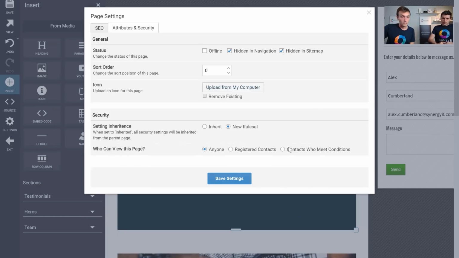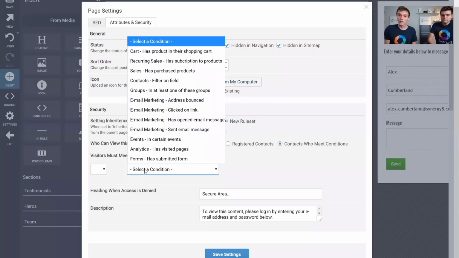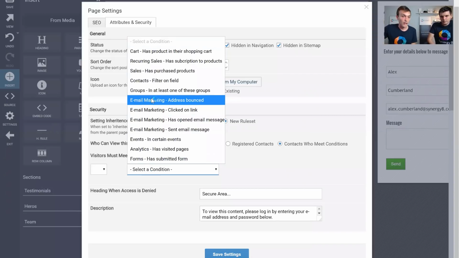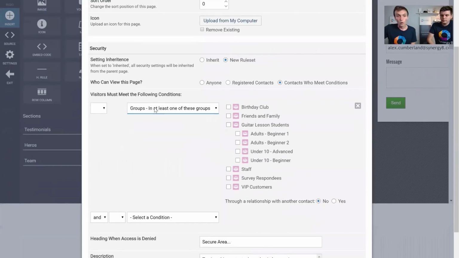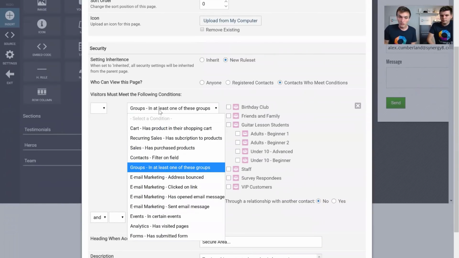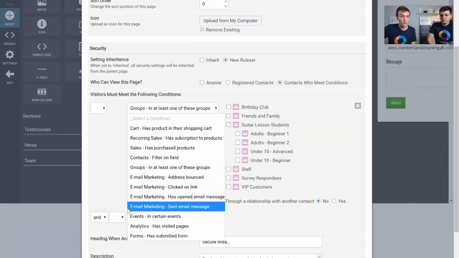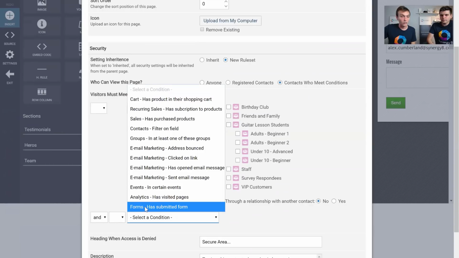So I might say only contacts who meet this certain set of conditions are allowed to view this page, where those conditions can be things like maybe they have to be in at least one of these groups, or maybe they have to have purchased something in the past, or they have to have clicked a link in an email campaign or something like that. So you've got a lot of control over who has access to pages.